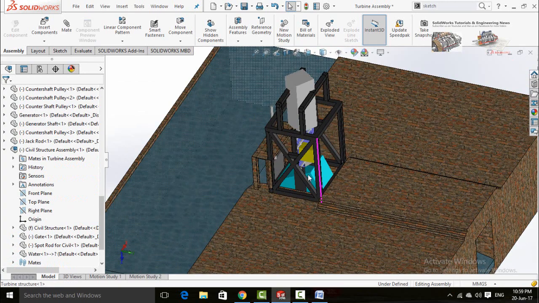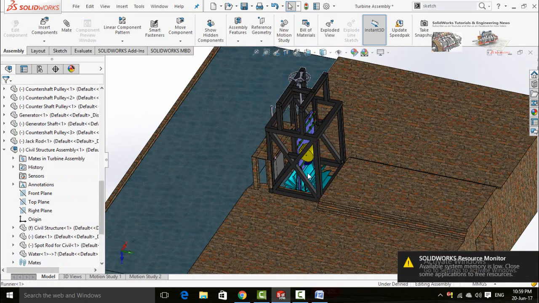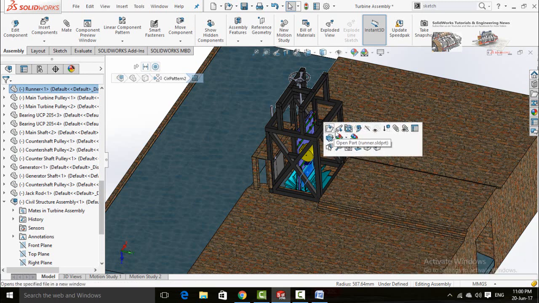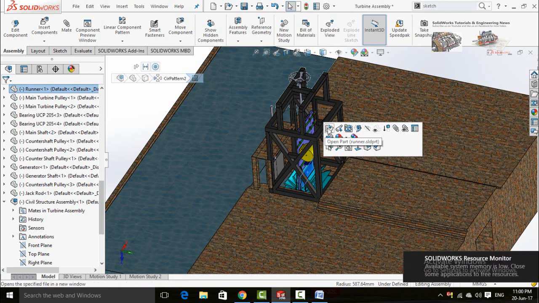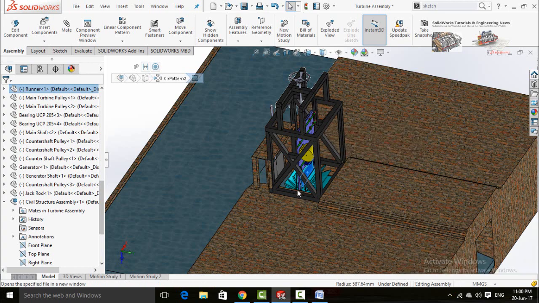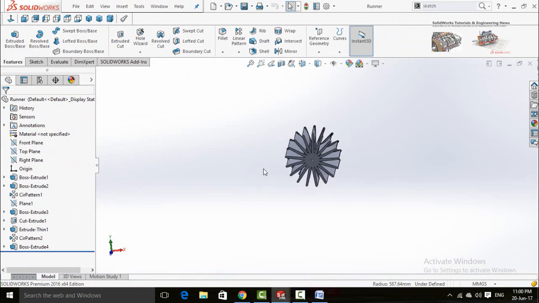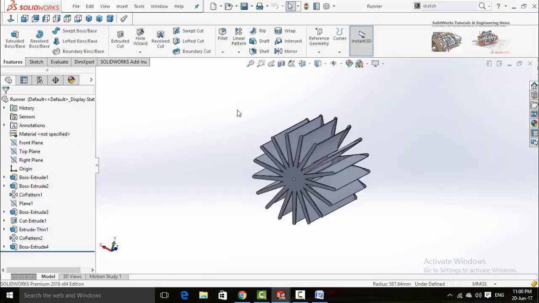click on the runner. Whenever you click on any part, a new option bar will appear on the screen. So the first option is open part. If you click on this option, open part, this part will be opened separately. You can view, edit or do any operation on it.